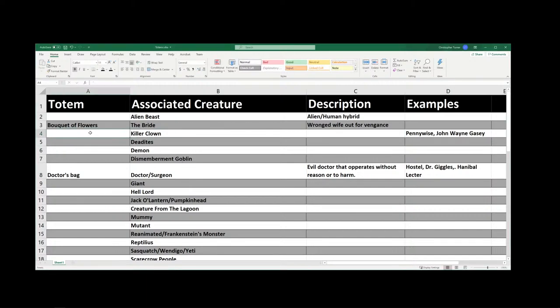We need a prompt for a Killer Clown. I could really go the Pennywise route and have a balloon floating. I'm gonna put the balloon. Maybe I won't make it red. So Pennywise the clown got a balloon, and that'll work out quite nicely for that.